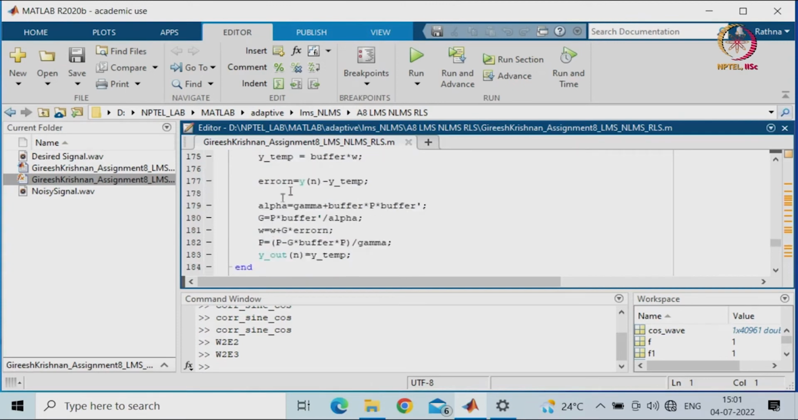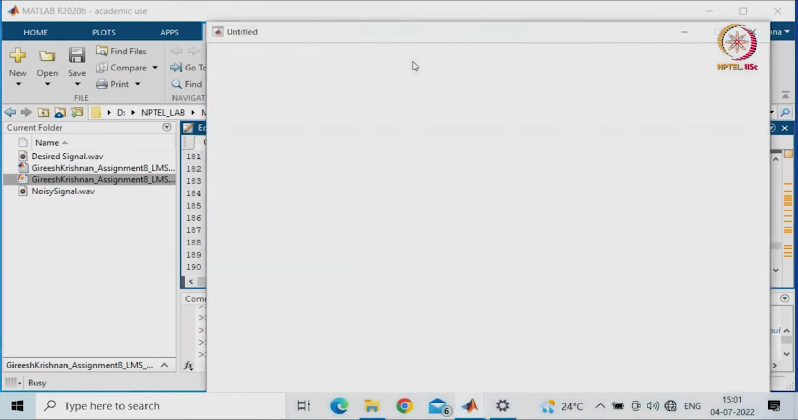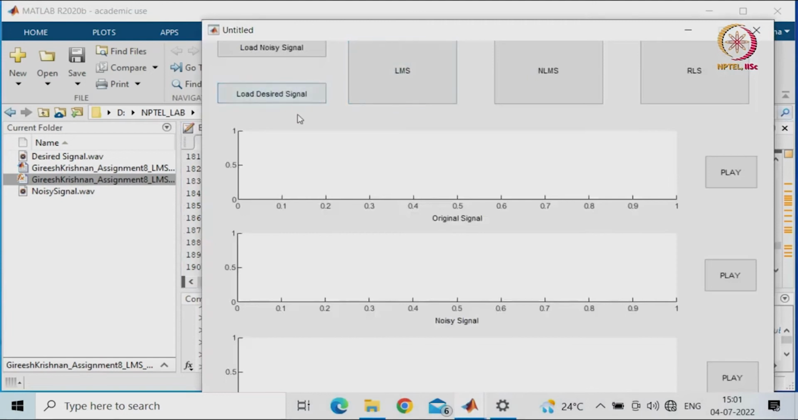And this is how you will be updating the mu value, which is going to be calculated. As you will see, a lot of division and multiplication are involved in the RLS algorithm. So, we will see, but it is much more precise than both of the other algorithms. So, we will run the algorithm.